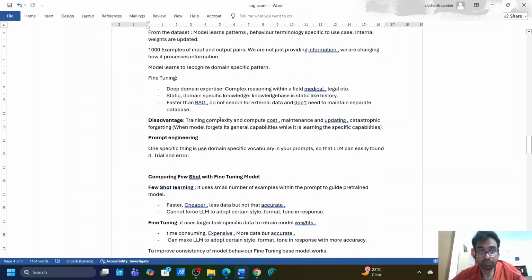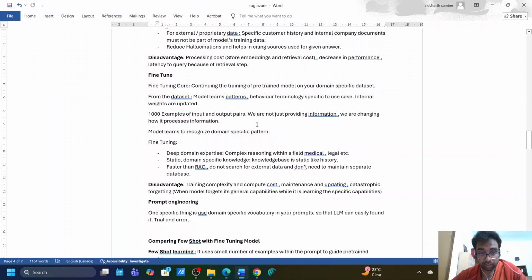So in which cases is fine tuning better? In deep domain expertise, like if you have complex reasoning within the field of medical or legal, in those cases you need deep domain expertise, so you can use fine tuning. Static domain specific knowledge: if your data is static, right, it does not change, the frequency of change is very low, then you can also use fine tuning.